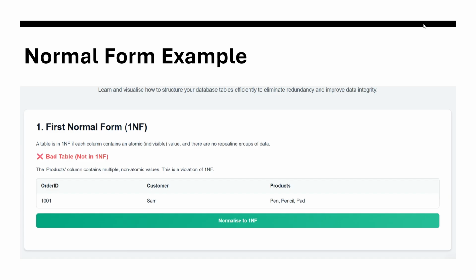Let me relate to what I'm saying here. Each column should contain atomic values, no repeating groups of data. If you look at this example, you have the order ID, the customer Sam, and the product: pen, pencil, and pad purchase. There is a problem with that particular column called product. Why? Because product does not hold an atomic value.